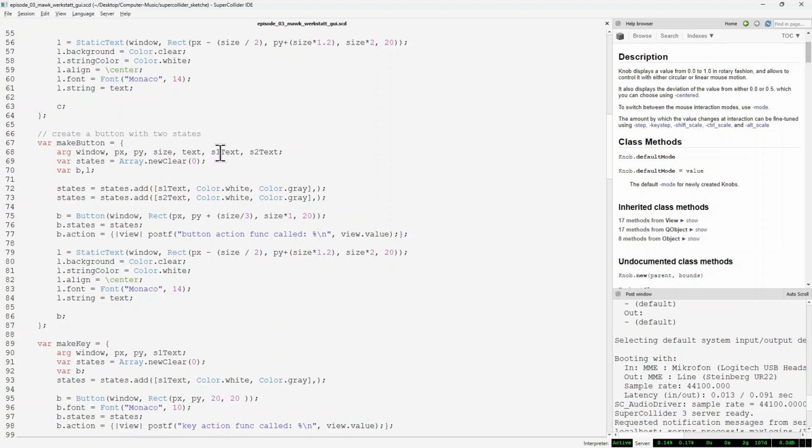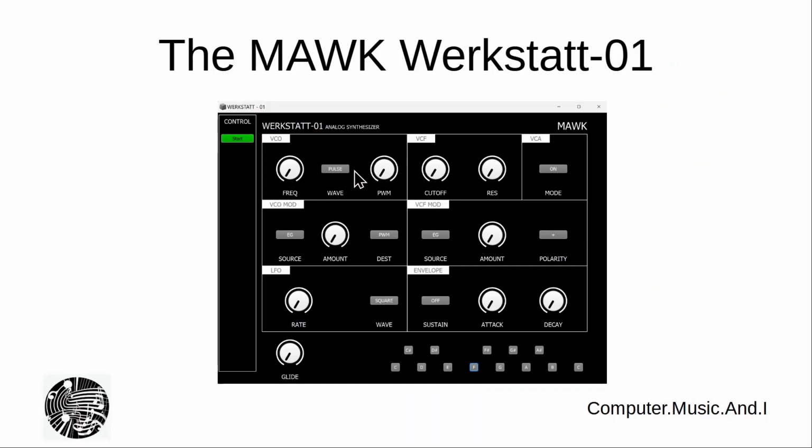So S1 text is the text for the first state, S2 text is the text for the second state. As you can see, we are defining an array states, and we are adding two values here, and these values in turn are arrays also. For a state, in order to define it, you need the text, the color, and the background color. So what we have is a button state with white text on gray background, and this is exactly what we see here, white text on gray background.